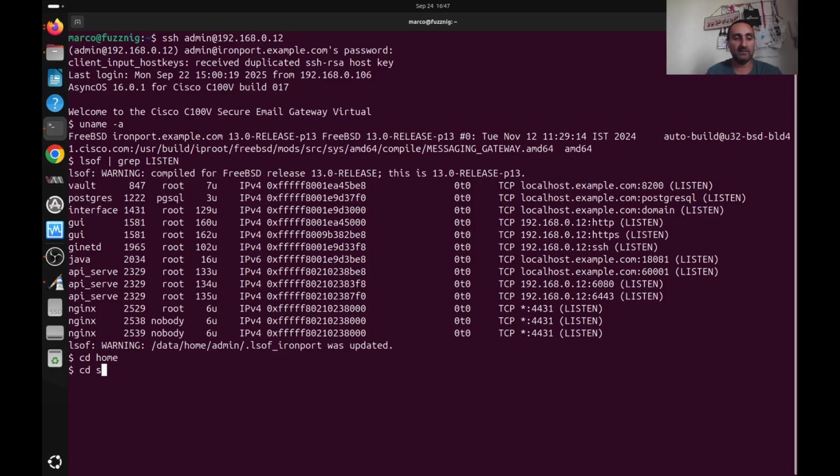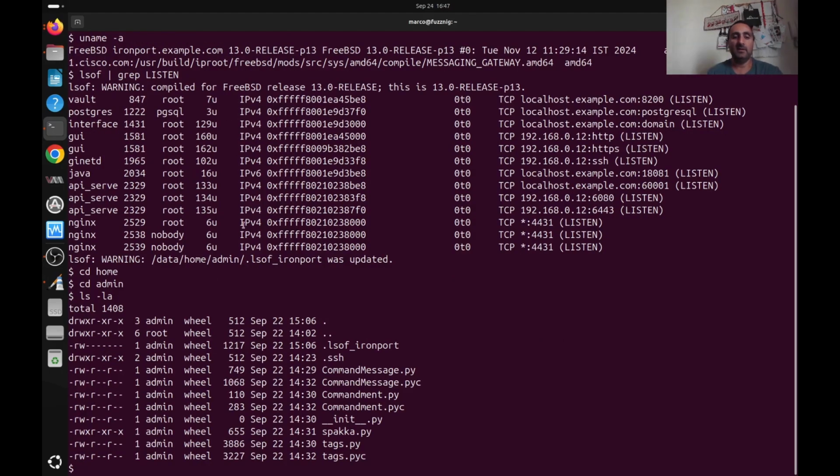So inside the folder of the admin user, I have basically created my exploit. We are not going very deep into the technical detail of the exploit, but I want to show you the process, the procedure that I went through in order to discover this vulnerability.